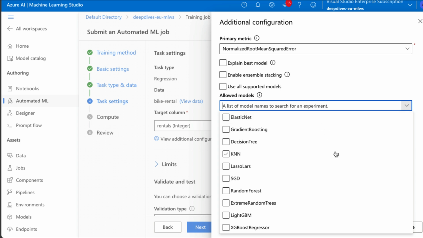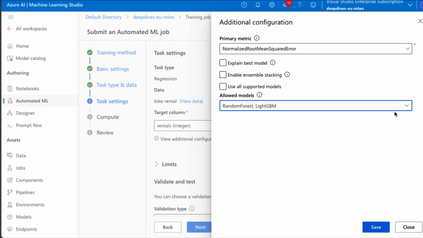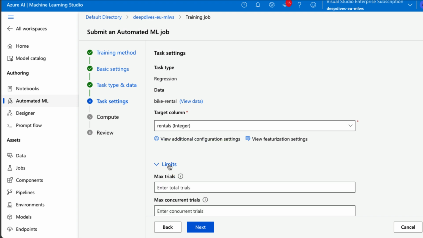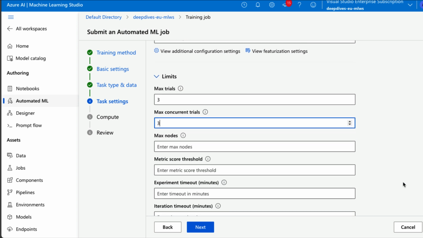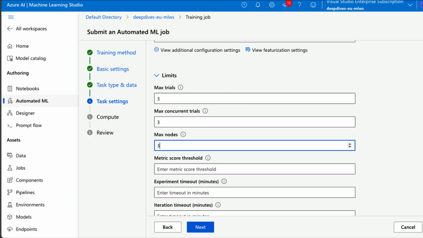So here are the different models. And we want to use LightGBM and random forest. So just 2 for this demo. There is of course a cost and time aspect here for this demo. All right, then limits. So max trials, we just want to do 3 trials, and we allow them all to be concurrent. We want to use a maximum of 3 nodes simultaneously.